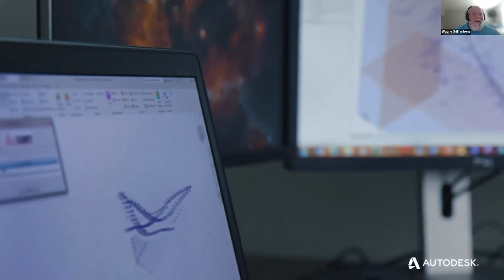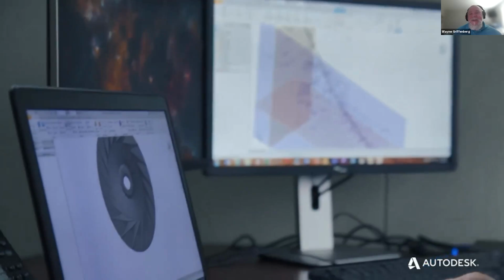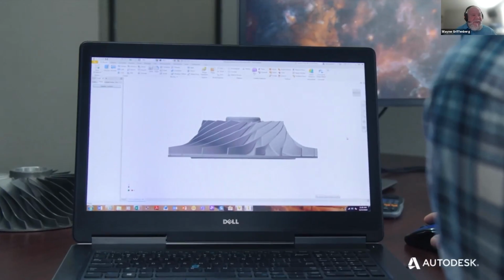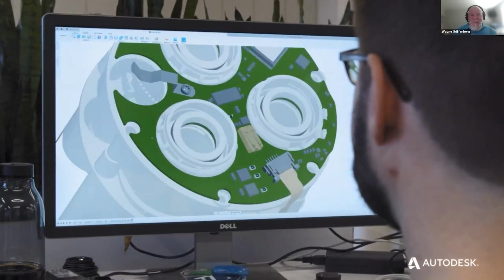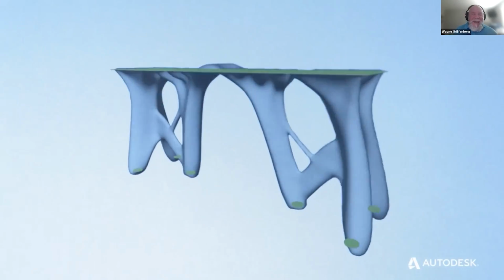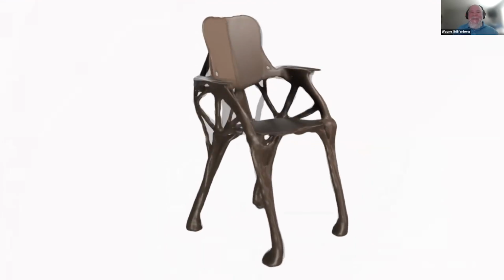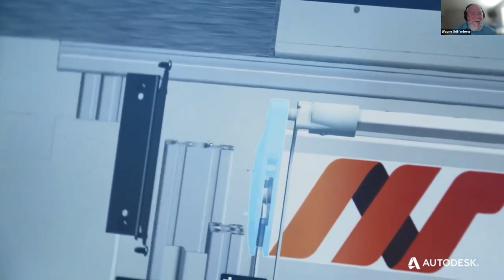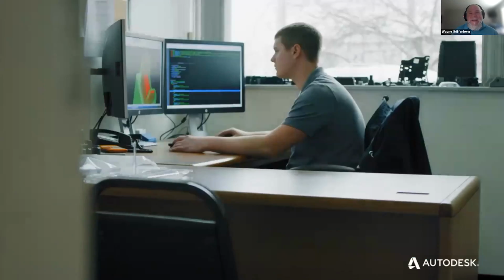And another one is architecture, engineering, and construction, where we connect large building designs with construction projects using tools like AutoCAD and Revit. And this is all combined in an interactive, collaborative environment, which is BIM 360.